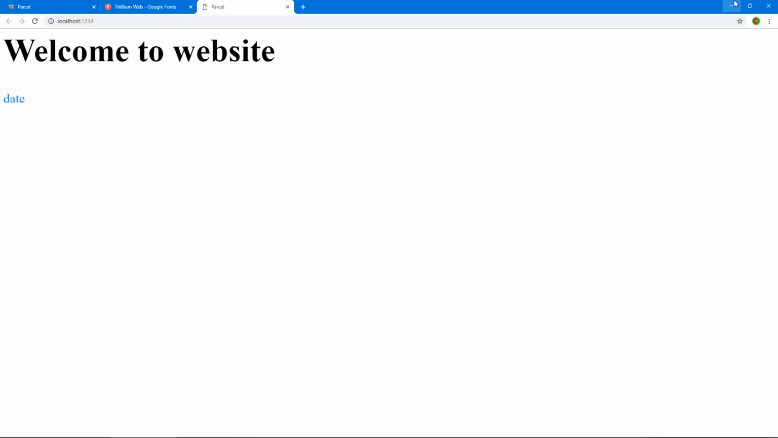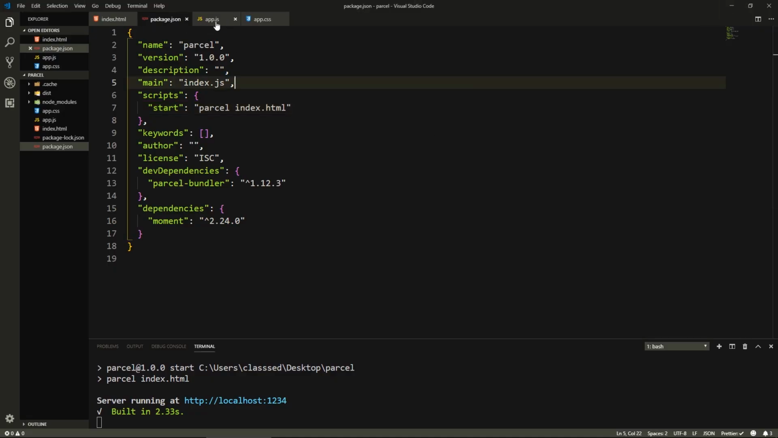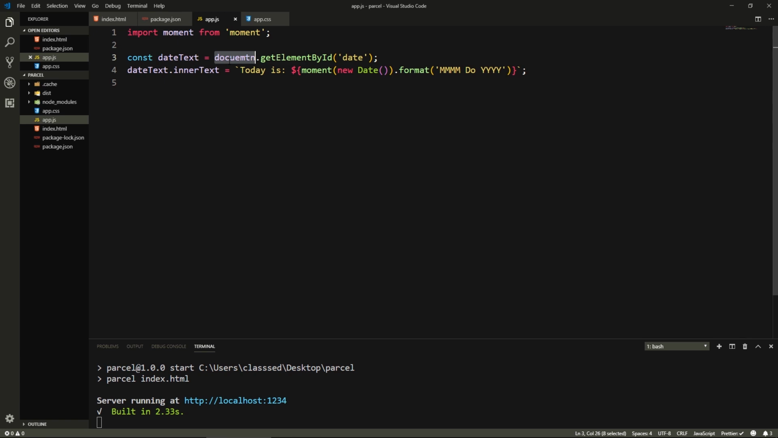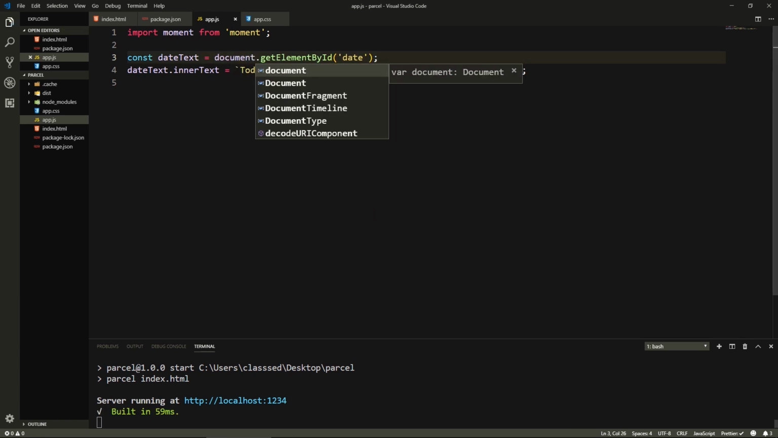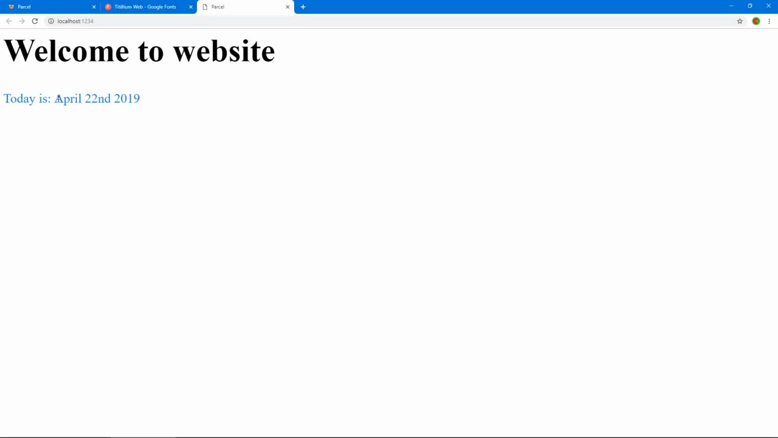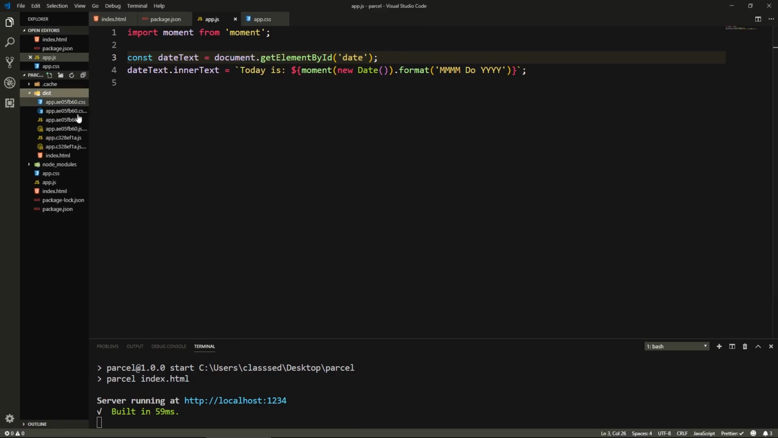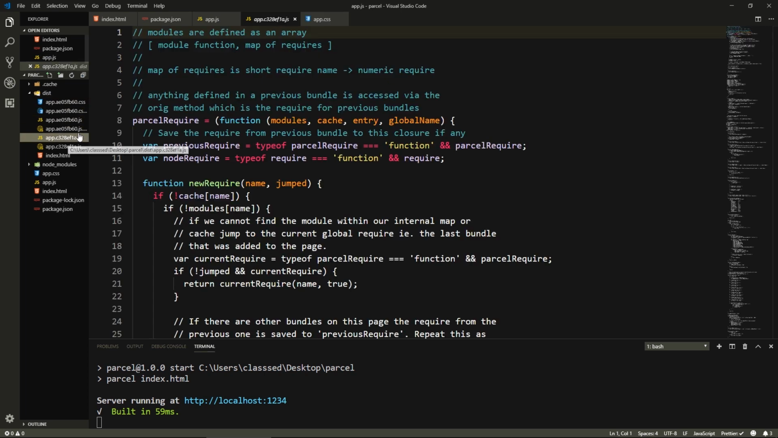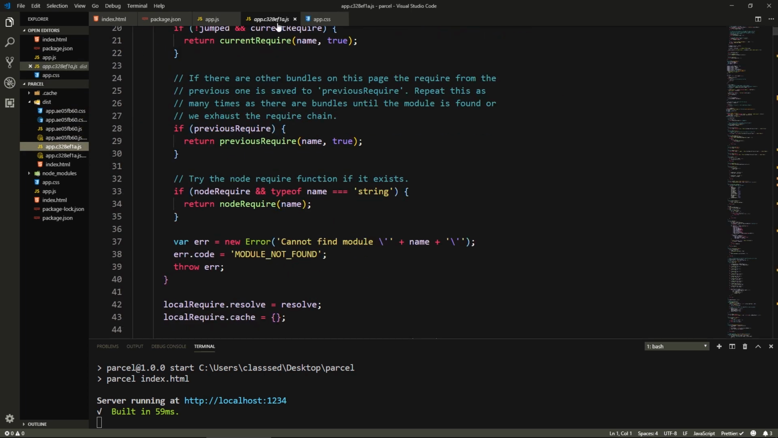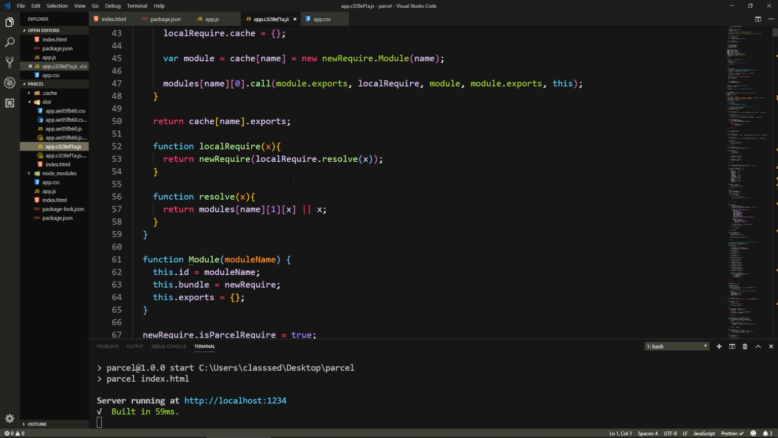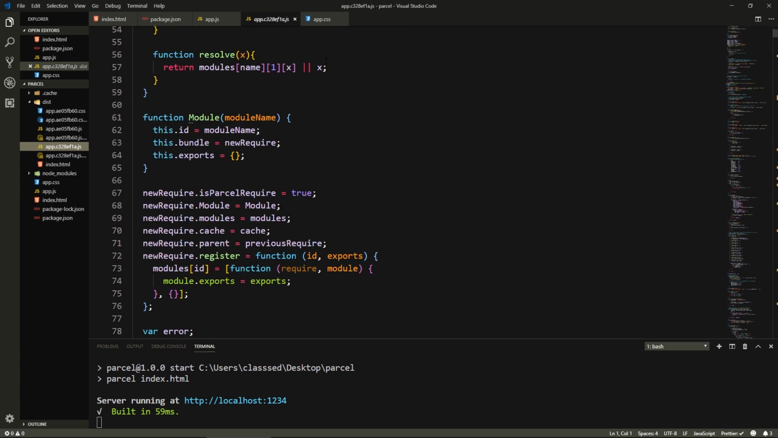And there we go, we get our welcome to website and we get date, but it doesn't work because I made a typo. Document is not defined. All right, let's go to the app.js. Here it's document like this. And there we go, we get April 22nd, 2019. That's cool. So it's bundled all of moment inside of this app.something.js. And as you can see right now, it's not minified. This is just a development build.